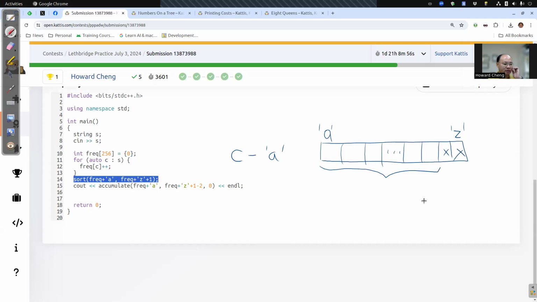Now, it could be that some of these things are zeros. It might be that a lot of these are zeros, but that's okay. If there's a 0 here, just delete it. And so what I'm going to do is I'm just going to say, what is the sum of all the entries here? And that's the number of characters I have to remove. And so I start from frequency plus A, which is here.